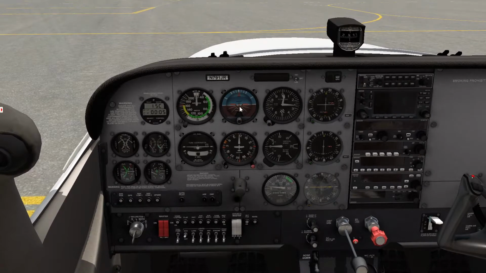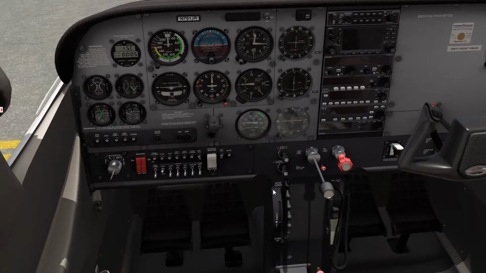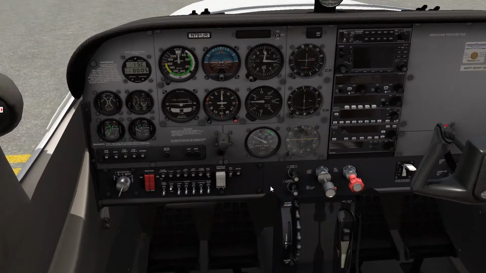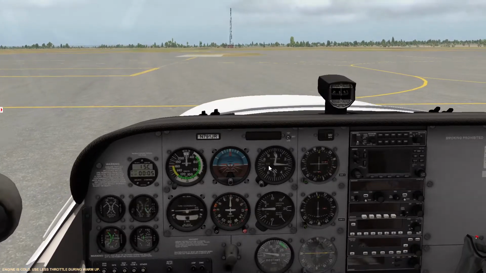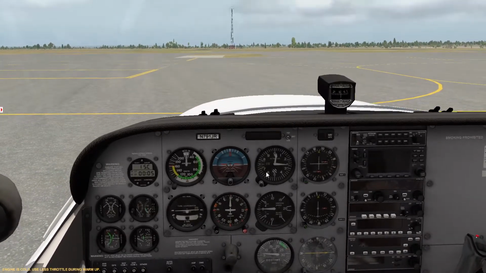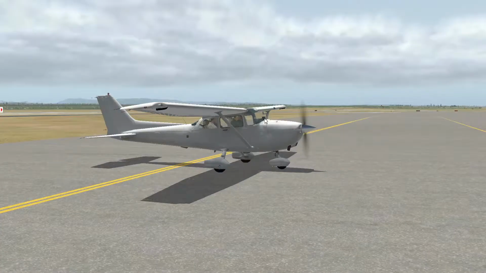Now our gyro, disregard that, our artificial horizon is lining up now. We have a propeller started, and we can test it as well. Engine is cold. Okay, use less throttle during warm up. I actually forgot to put my parking brake on. So here we are.